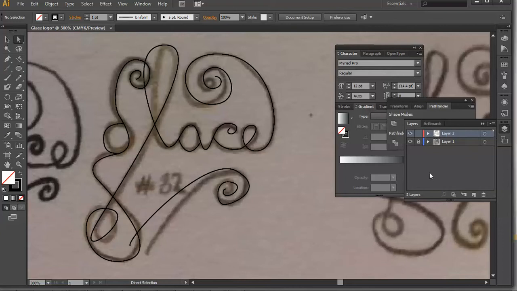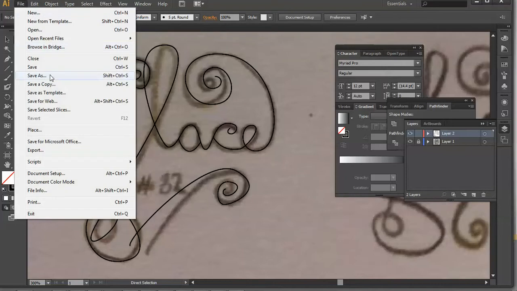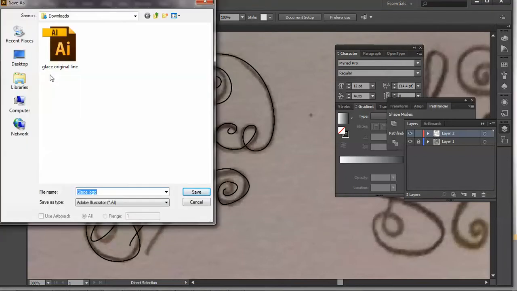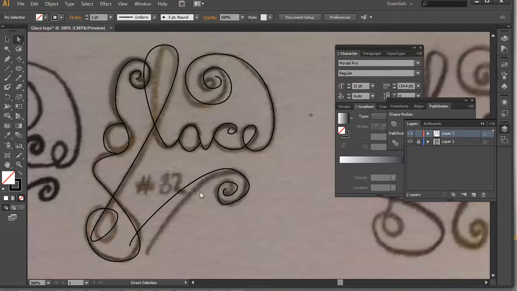Okay, I'm going to end the tutorial here, and I'll move on to the next tutorial to tell us what to do once we've done this. I'm going to just save the file. So File, Save, and I'm going to call it Classy Logo Line, and I'm just saving it as an Illustrator file. Okay, and that is us.